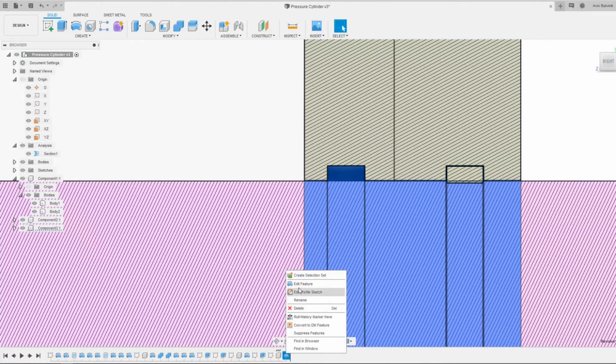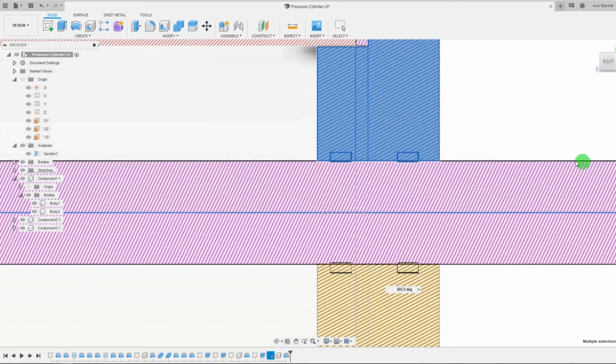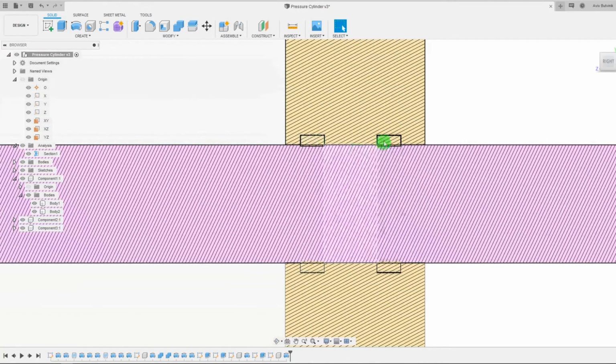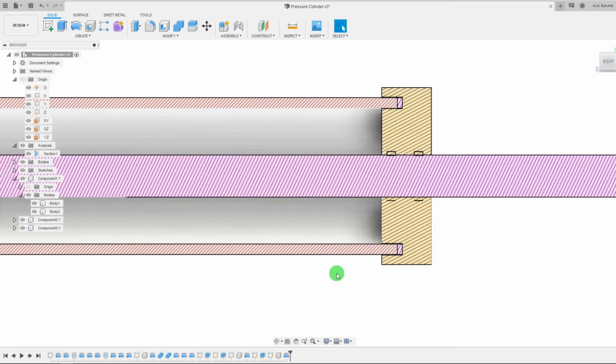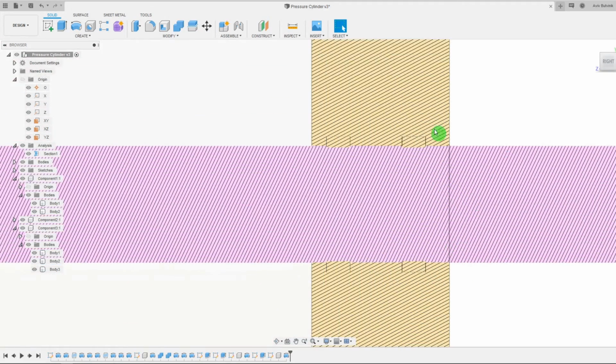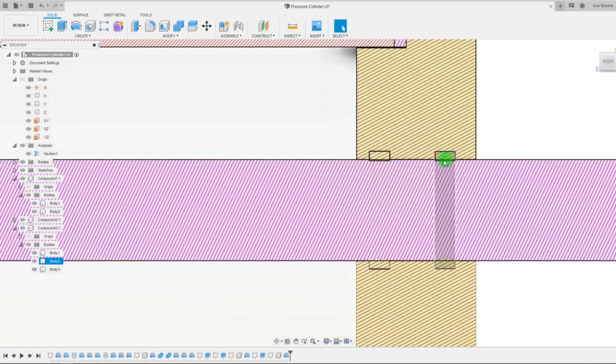So it may be hard to pick it out, but you just have to zoom in and pick out that profile and then it'll come up. So now we have our two gaskets and we have our piece here. And under component three, you'll see that there are actually three bodies here. So these gaskets are actually separate parts, which is the way that we want it to be. We don't want those gaskets to be attached. And in reality, they're not attached. There's a gap around them.